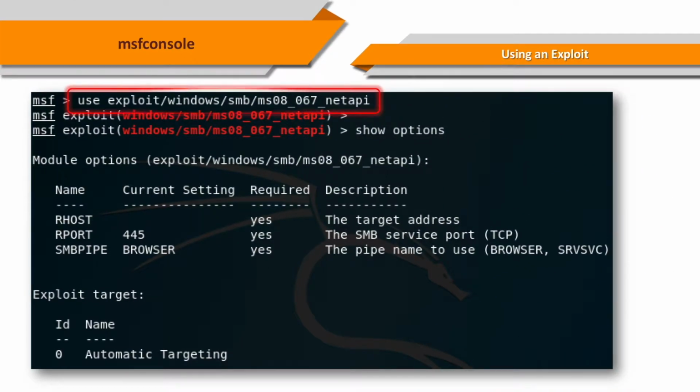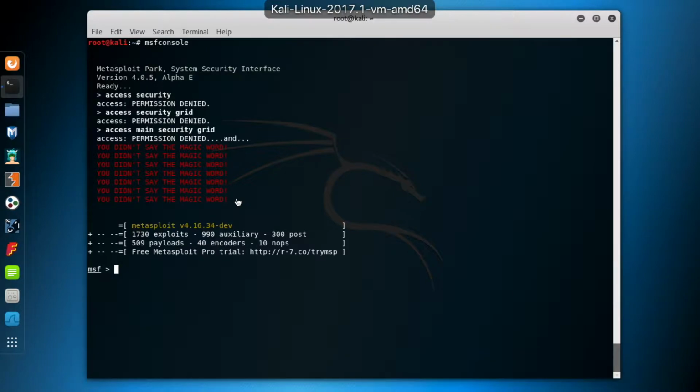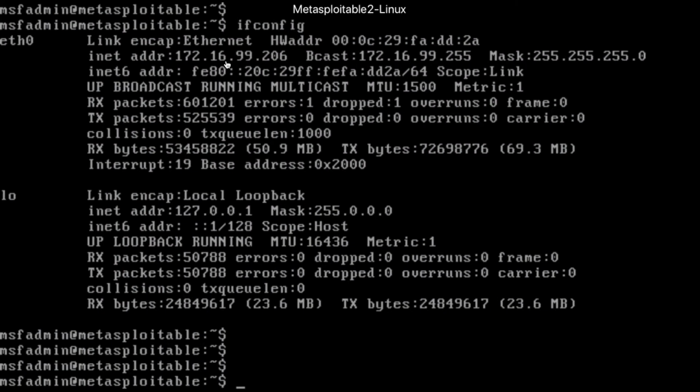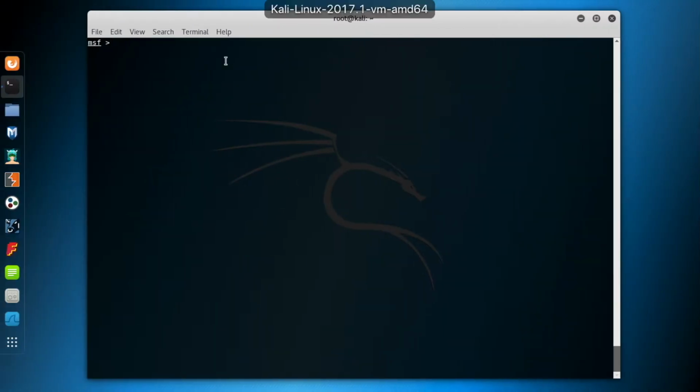Now, I promised to get your hands dirty, and I don't want to bore you with too much theory, so let's compromise some systems. Do you remember in the beginning of the course we performed a vulnerability scanning? And you'll certainly remember that there was an exploitable vulnerability in the Java RMI service of the Metasploitable system. So let's exploit the Metasploitable.